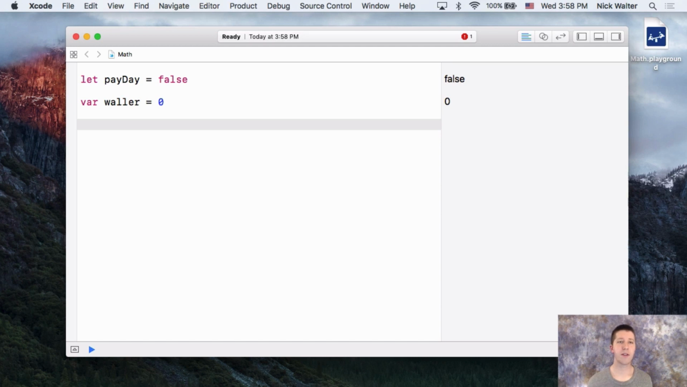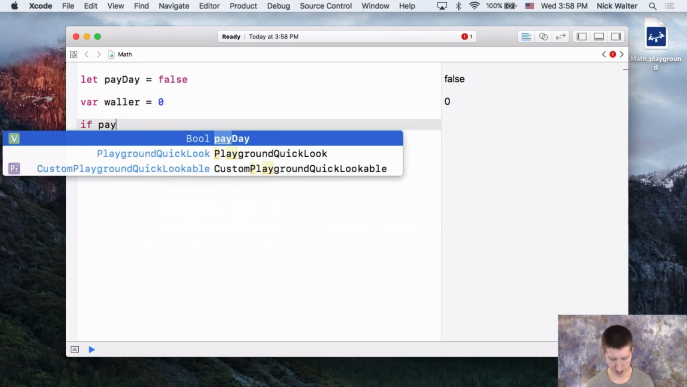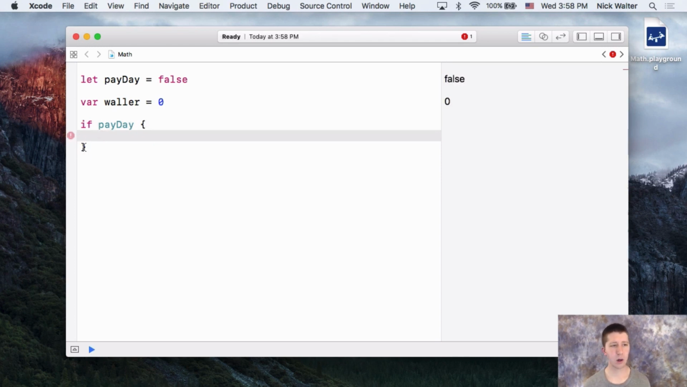Now let's make our very first if statement. To create an if statement, just type if, space, then give some sort of Boolean here. So let's use this payday constant, which is a Boolean. We'll just say if payday, like that. And we're going to do a curly bracket. If you do the left-sided curly bracket and then just hit enter, Xcode in the playground will automatically add the follow-up curly bracket there.